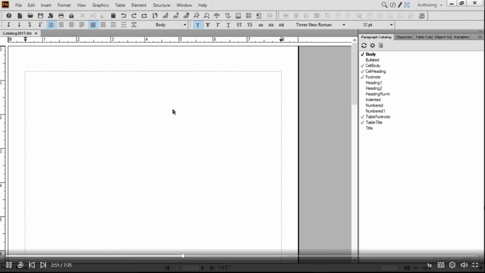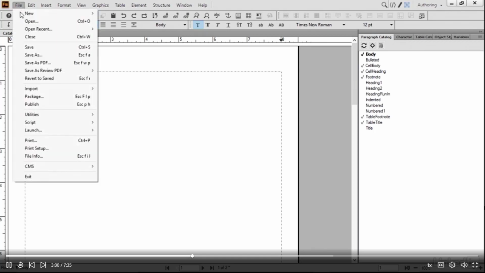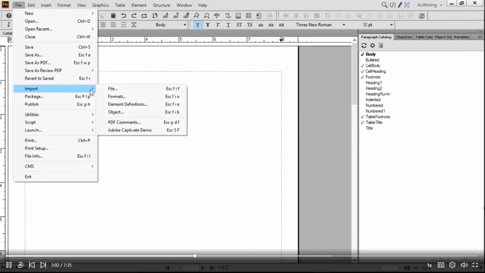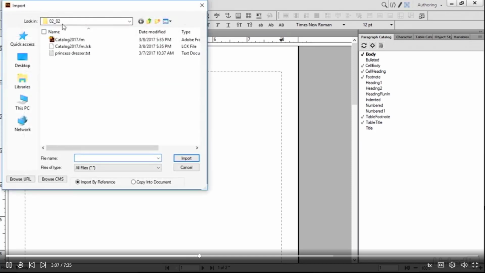And instead, from here in FrameMaker, we can go get the file and link to it. Sometimes that's more advantageous. Let's go up to File, go down to Import, and then select File from the pop-up menu. This allows us to go navigating to that 0202 subfolder, the Chapter 2 folder of your exercise files, and select our Princess Dresser text file. Now down below, you can see we're not actually going to copy it into the document by default. We're going to import by reference, and that creates the link. Let's click import.